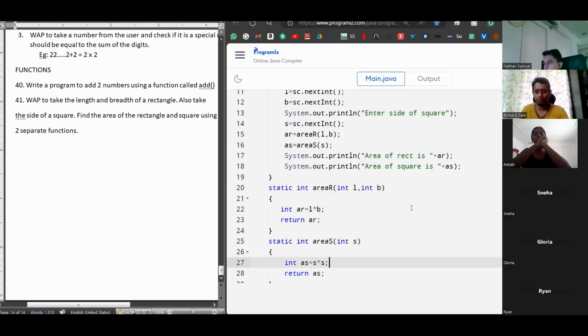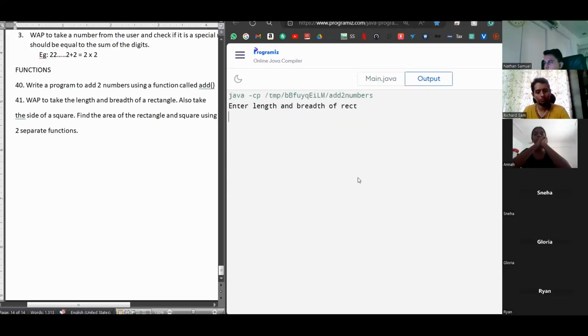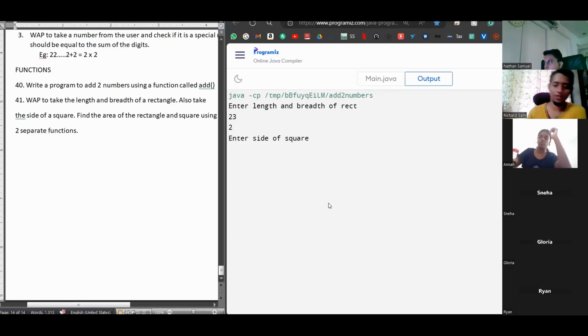Okay, let's run it. Enter length and breadth of the rectangle. So 2 and 3. Okay, 2 and 3 I'll give. Next, enter the side of the square. So it's nice to ask it separately like this. Like I think Gloria, you asked all of them together, no? Directly you said enter length and breadth of rectangle and enter side of square, and then you're giving all the three values. So instead of that, you can do it like this. Now enter side of the square, take 5.